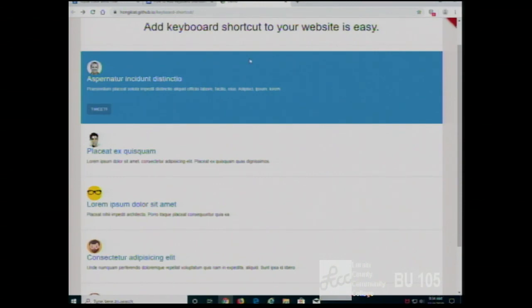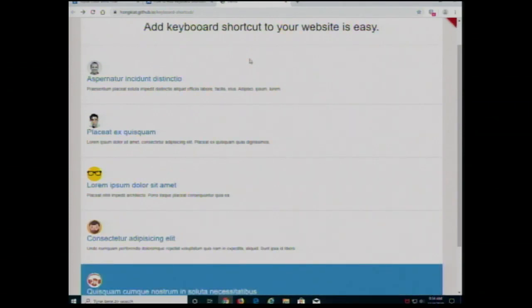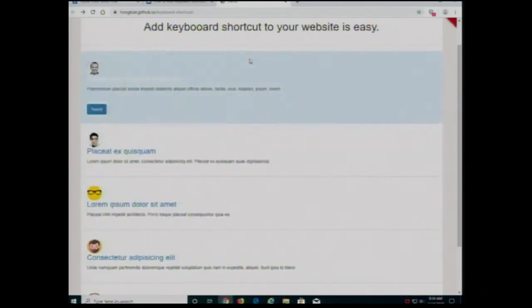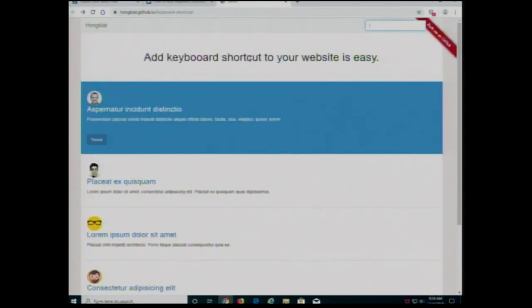Oh, just pressing J, you're absolutely right. Yeah, J moves me through these. And K brings you up. What was the other one? Slash did a search. And so on.